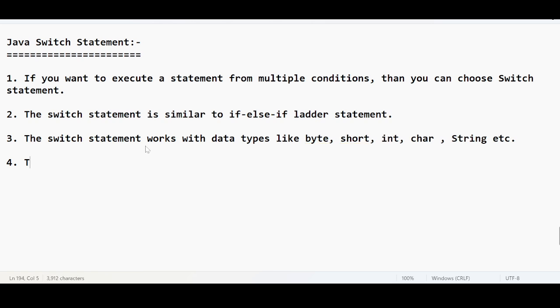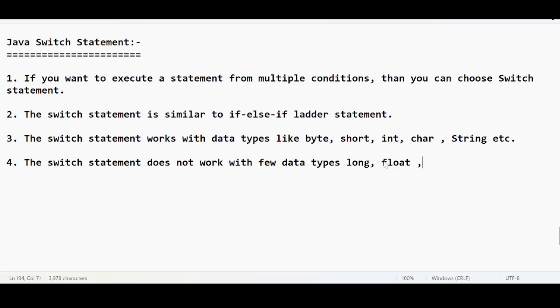The switch statement does not work with a few data types. The long data type is not supported by the switch statement, and it does not support the float data type. It does not support the double data type, and it does not support the Boolean data type. So you cannot use these data types in this switch statement. So these are the ideal things that you should remember when it comes to the switch statement.